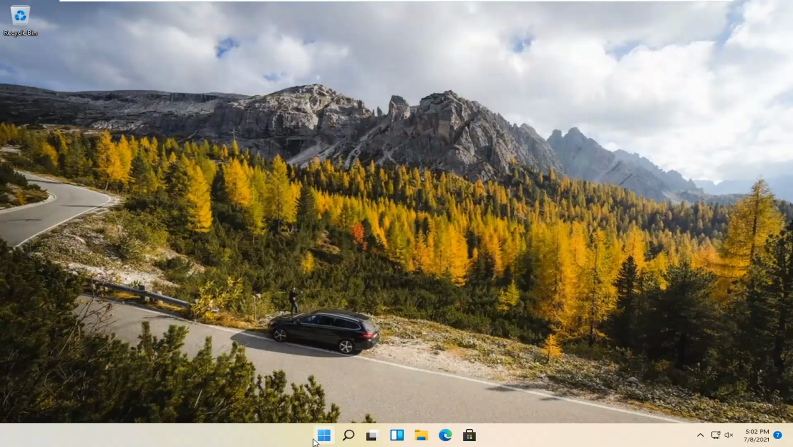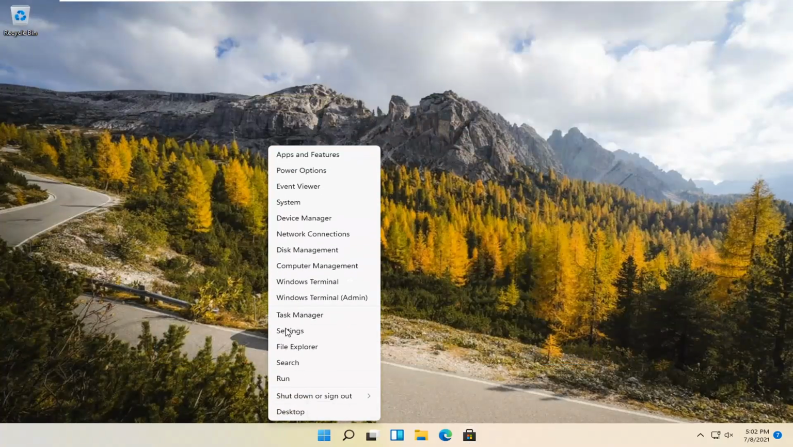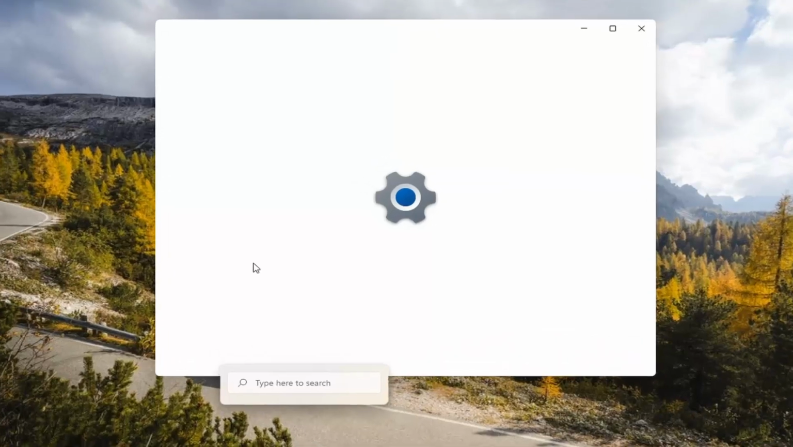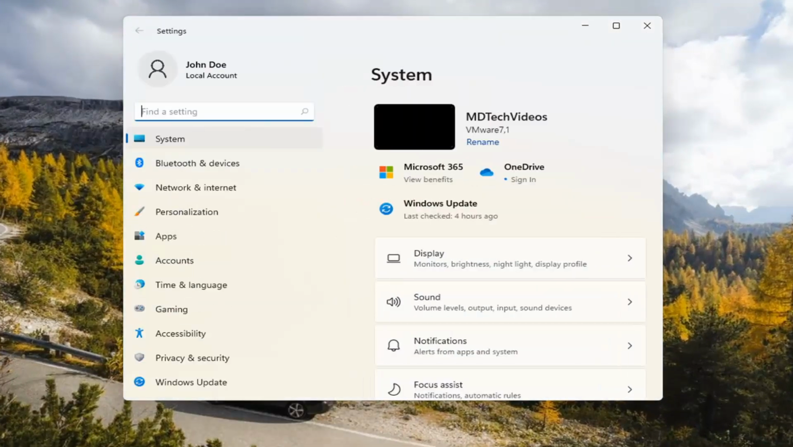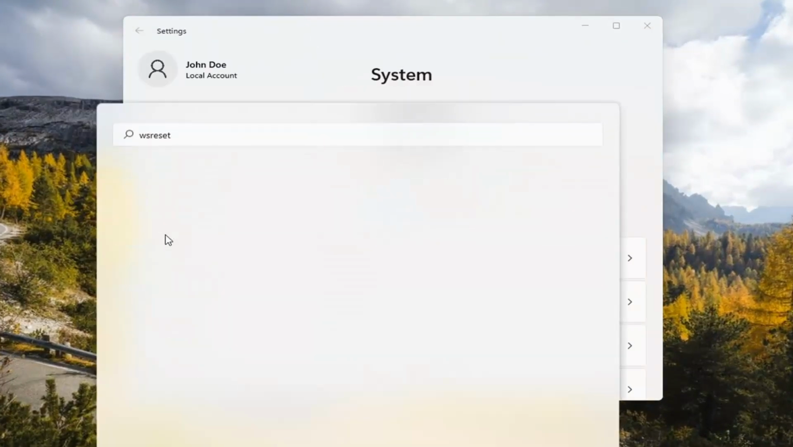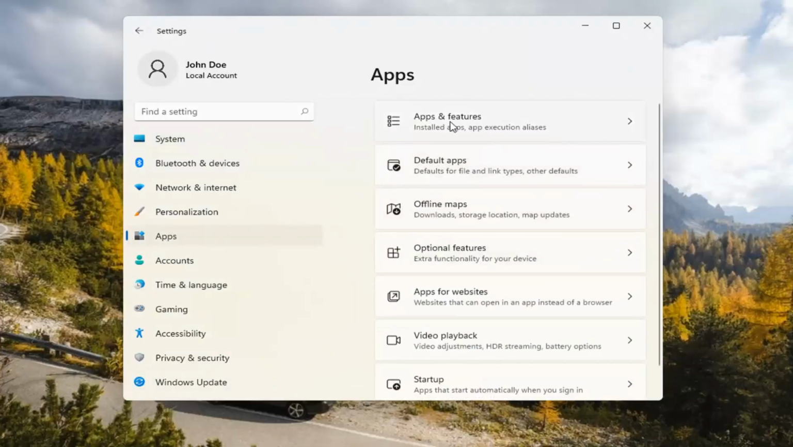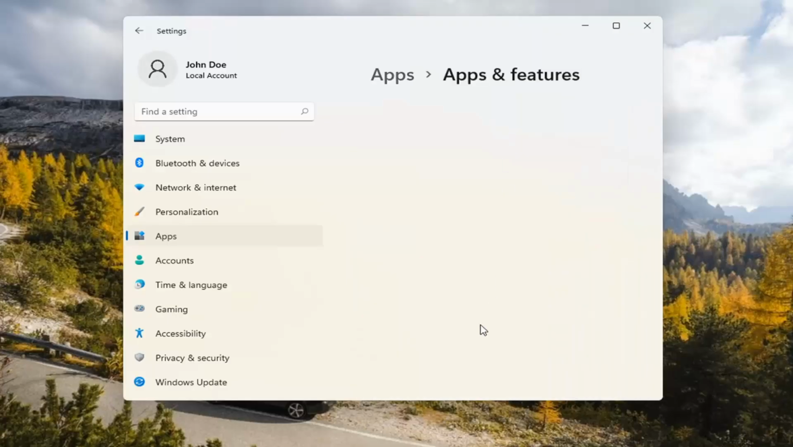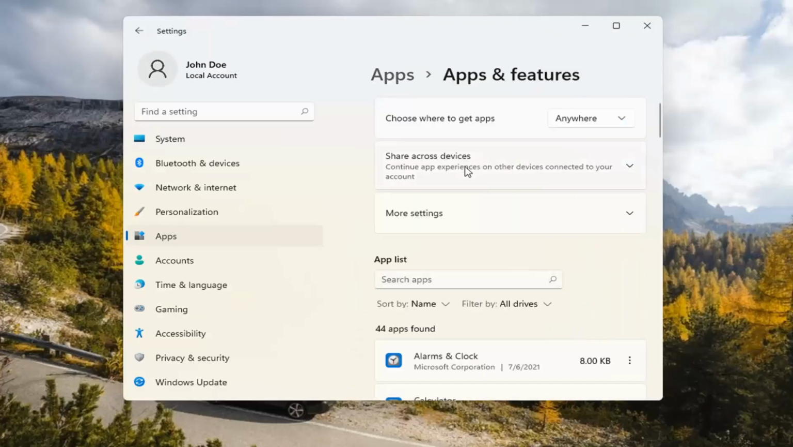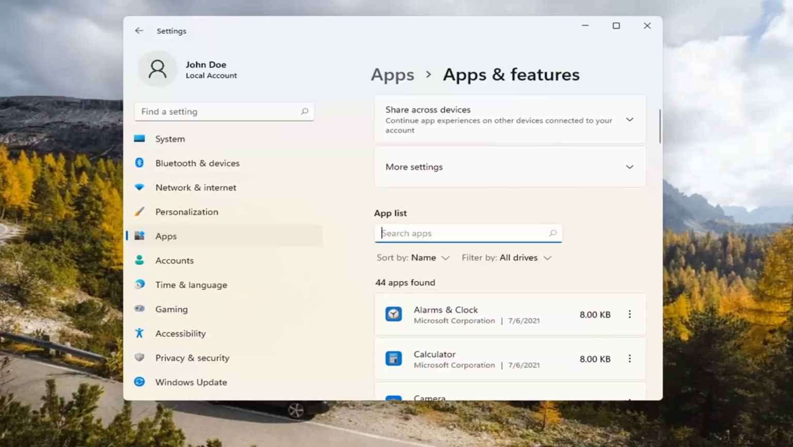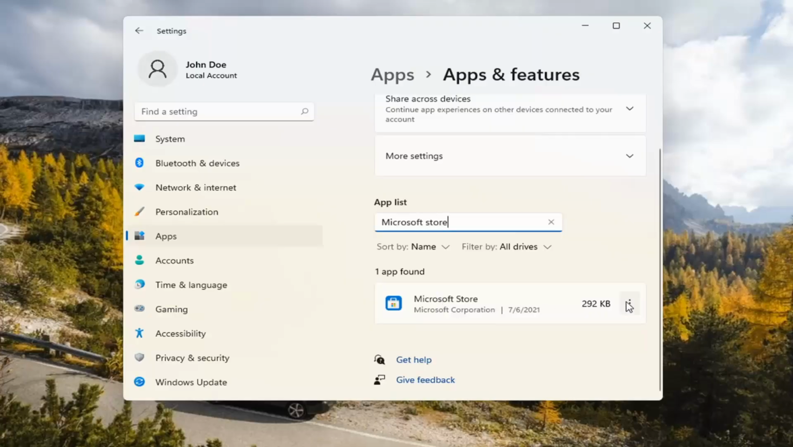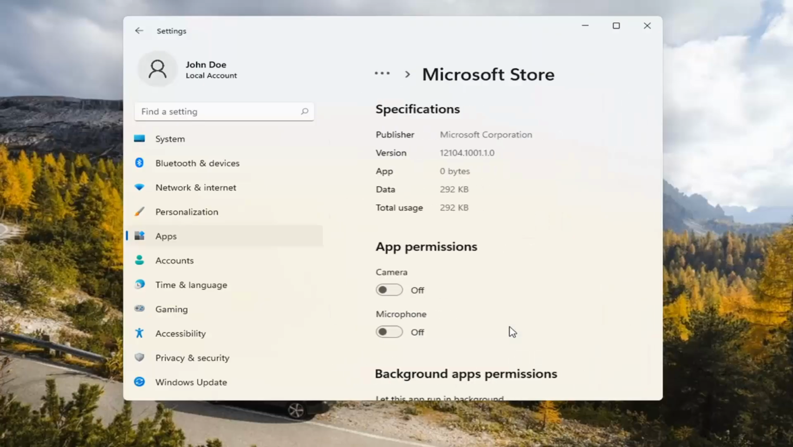If you're still having a problem, you can try right clicking on the start menu and select Settings. You can select the Apps tile on the left side. Select where it says Apps and Features on the right. In the search apps list field, type in Microsoft Store. Best match will come back with exactly that. Go ahead and select the three-dotted icon next to it and select Advanced Options.